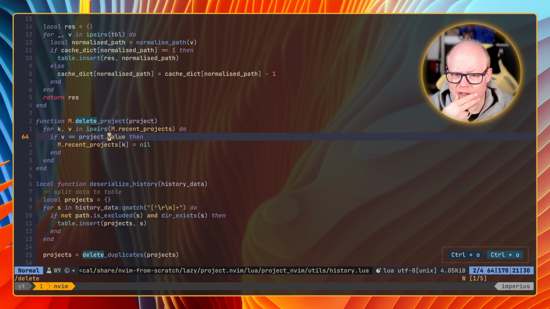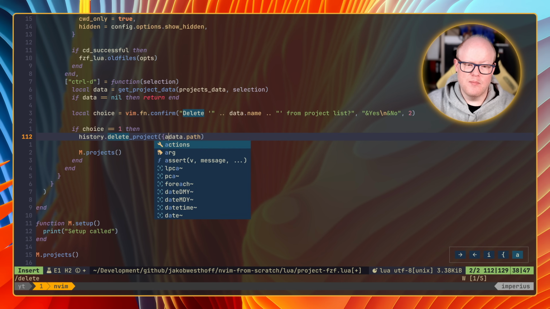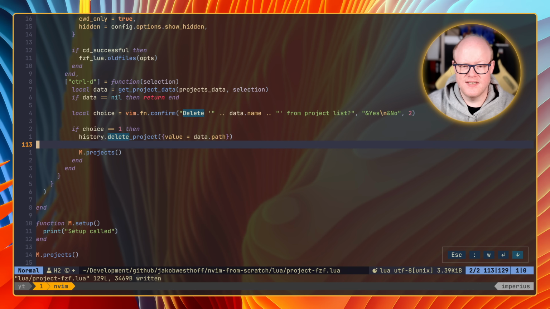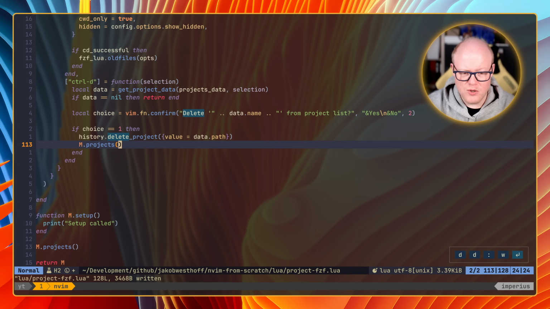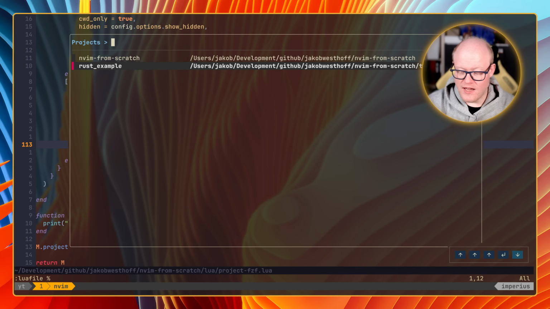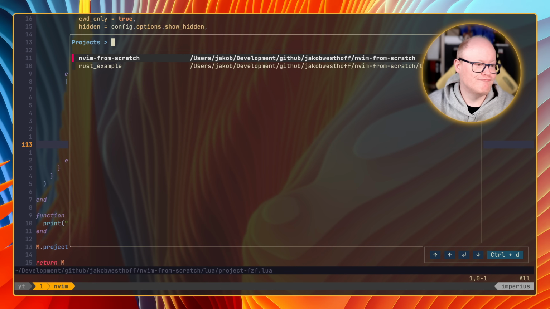Okay, but can we... Let me take a quick look. So they are doing nothing else but checking for project value. Okay, then this is quite easily fixable, I think, by just simulating that and giving it a table with a value field, which then has this data path. So this most likely will fix it. We will see. So if I now go here and press Ctrl D and say yes, it's still there.